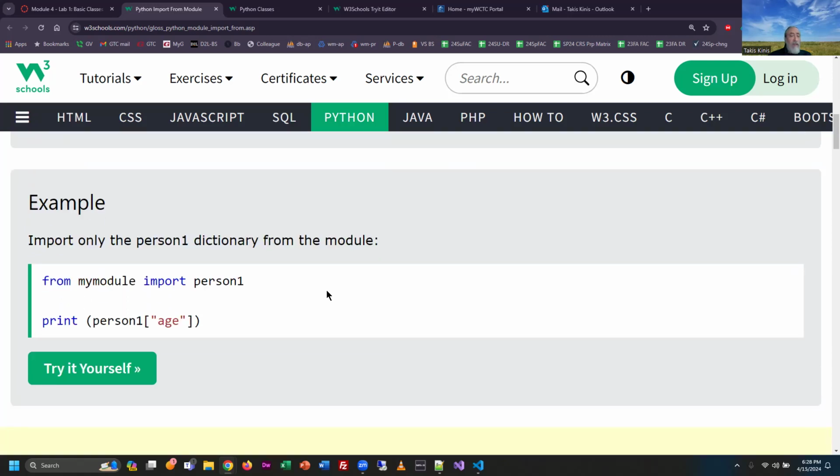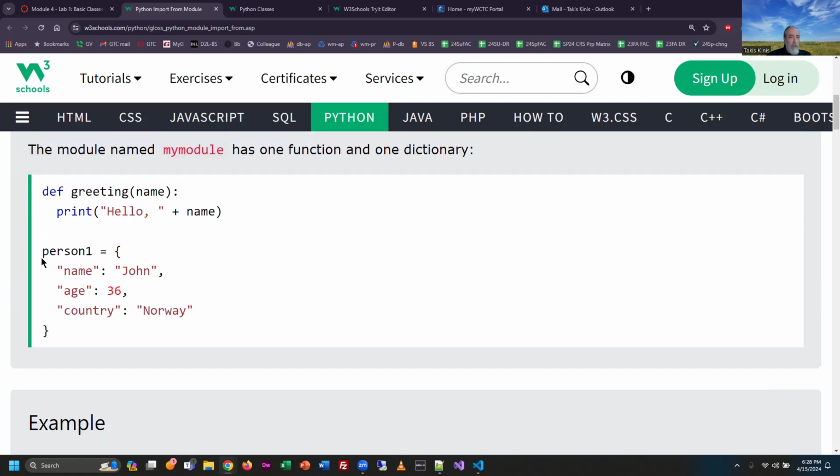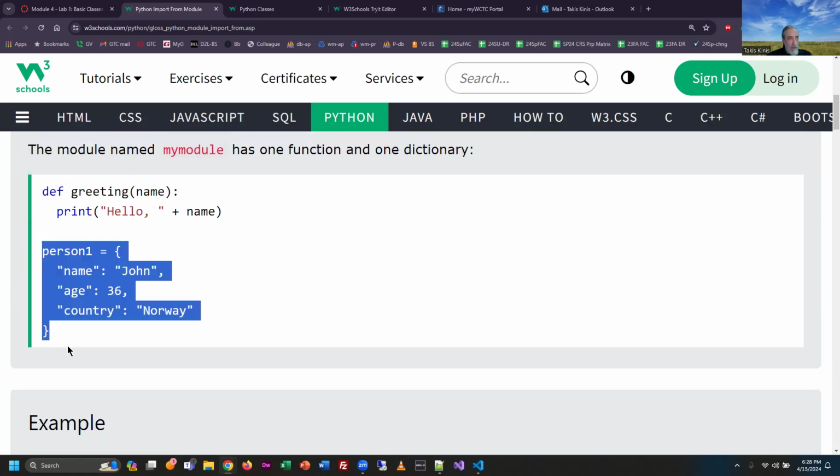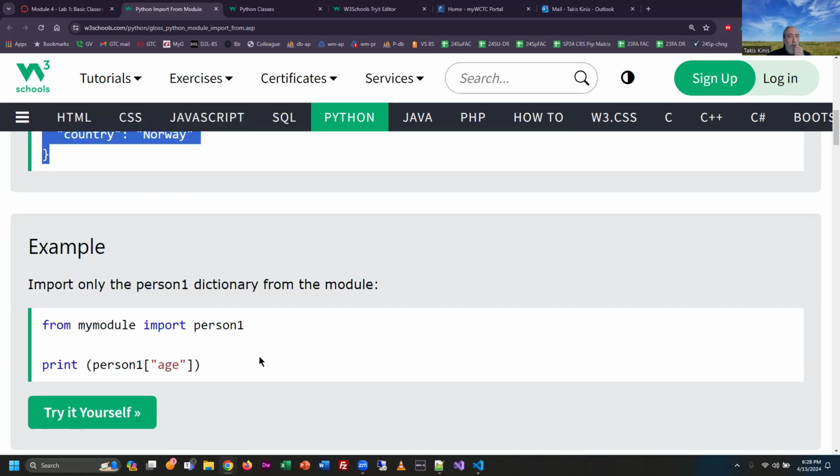Now, if I want to import just the person object, so this is kind of a complicated data structure, and I want to import that into my program, I can call the name of the object, which is called my module. This will be a file or a program or a class or an object of its own. And then I'm importing the function or method from inside that object, whatever it is defined as.